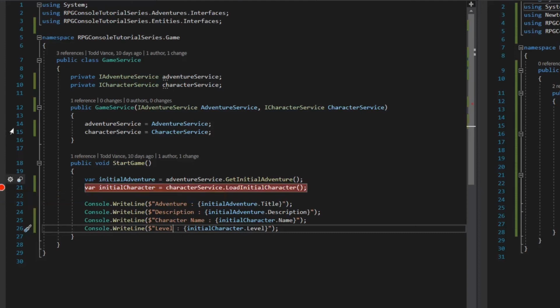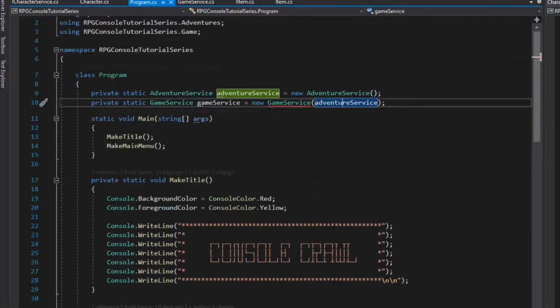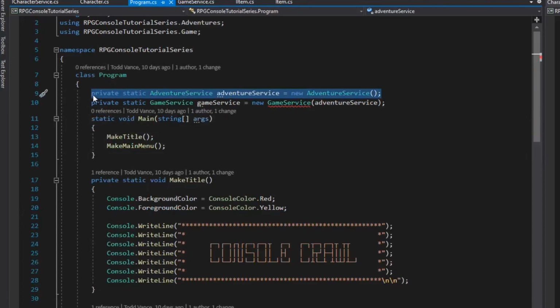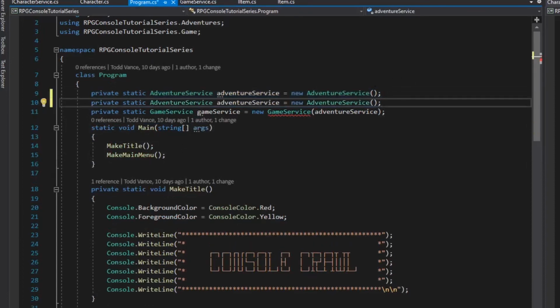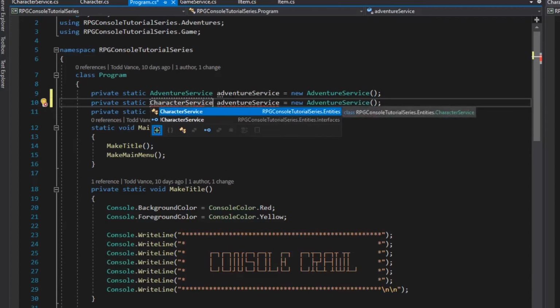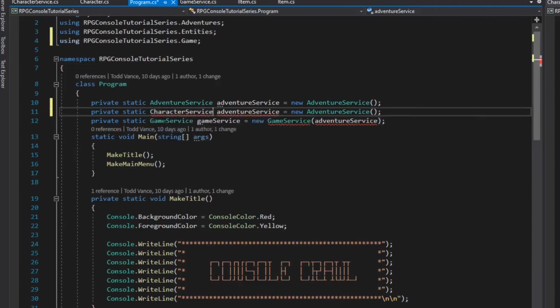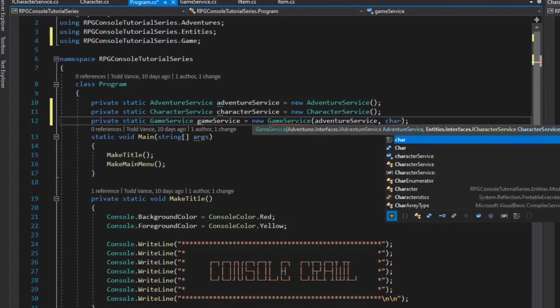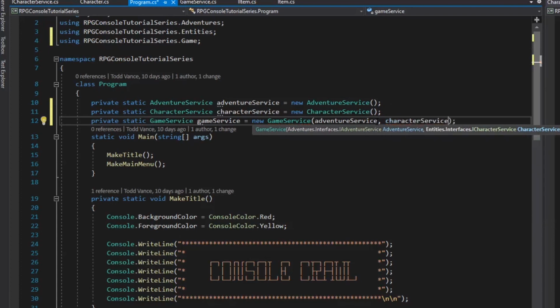And then one last thing we're going to need to do is go to our main program, and we've got to pass this stuff in. It's going to break. So I'll take all that, copy it. Character service. That's missing. I need a using statement. There's my using statement. I'm going to call this character service, right? If I can type. And it is a character service. And now I can pass this in. Nice.